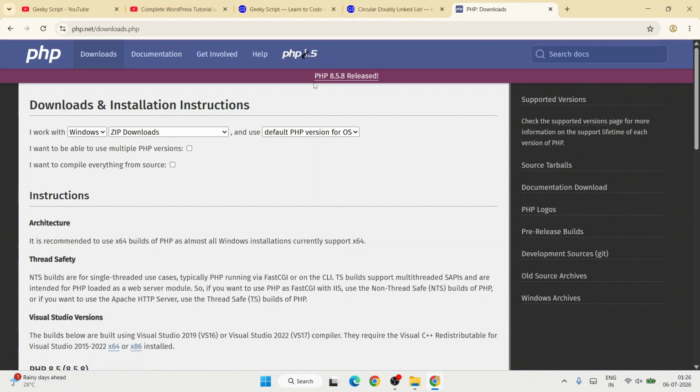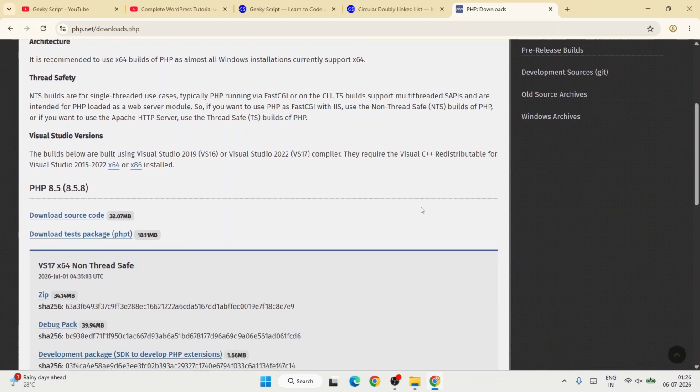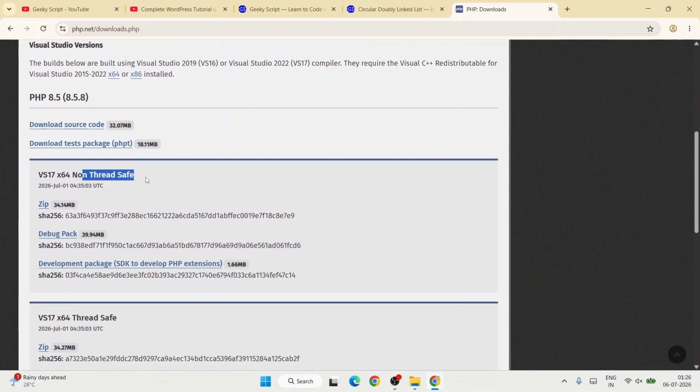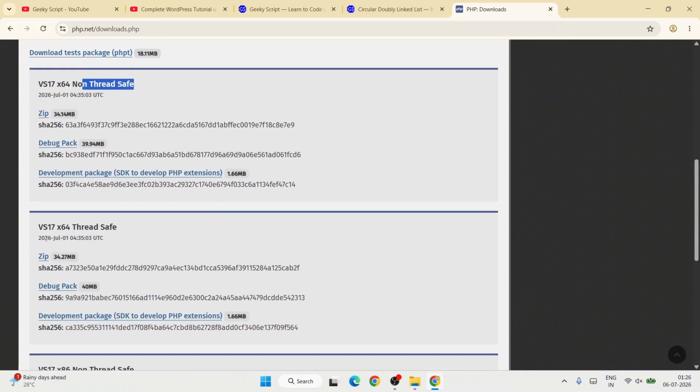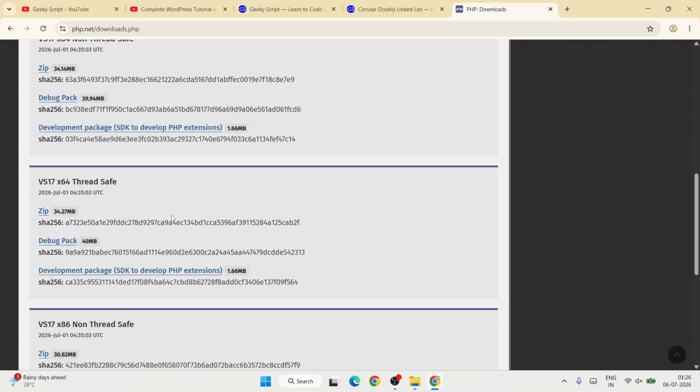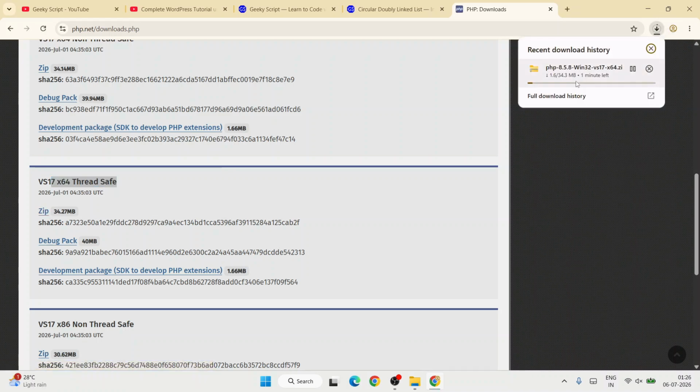Once you are here, you will see that the latest version of PHP, version 8.5.8, is released and available to be downloaded. Simply scroll down and you will see the non-thread safe option and then thread safe as well. You need to download the thread safe one. Simply click on the zip file and that's going to immediately start downloading your latest version of PHP.